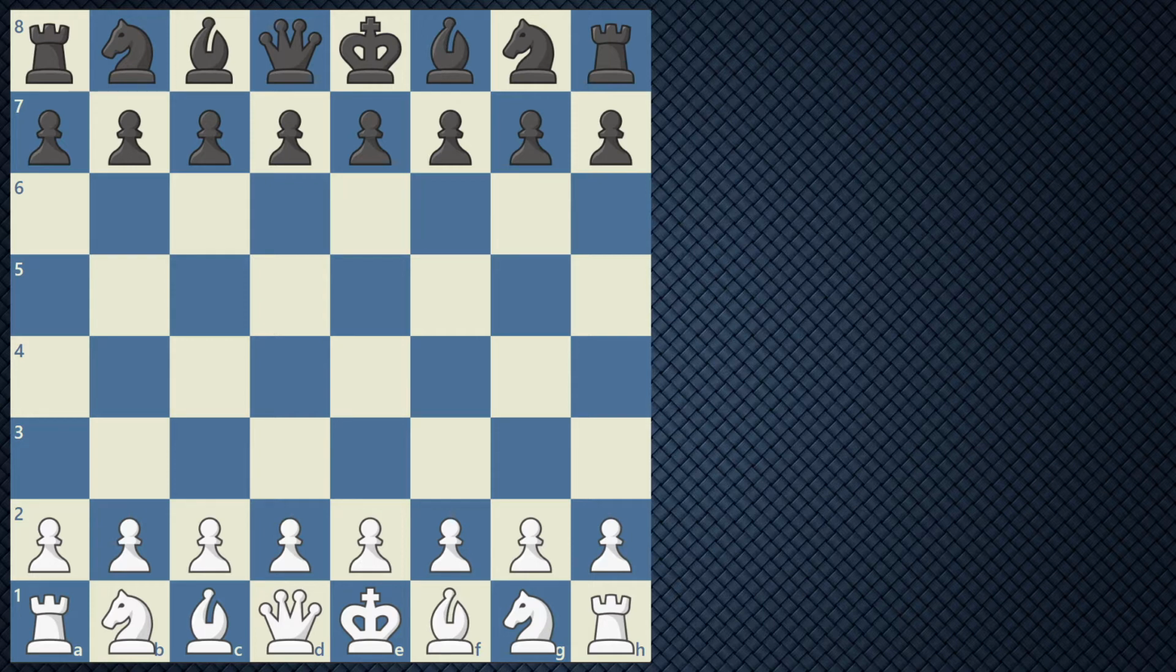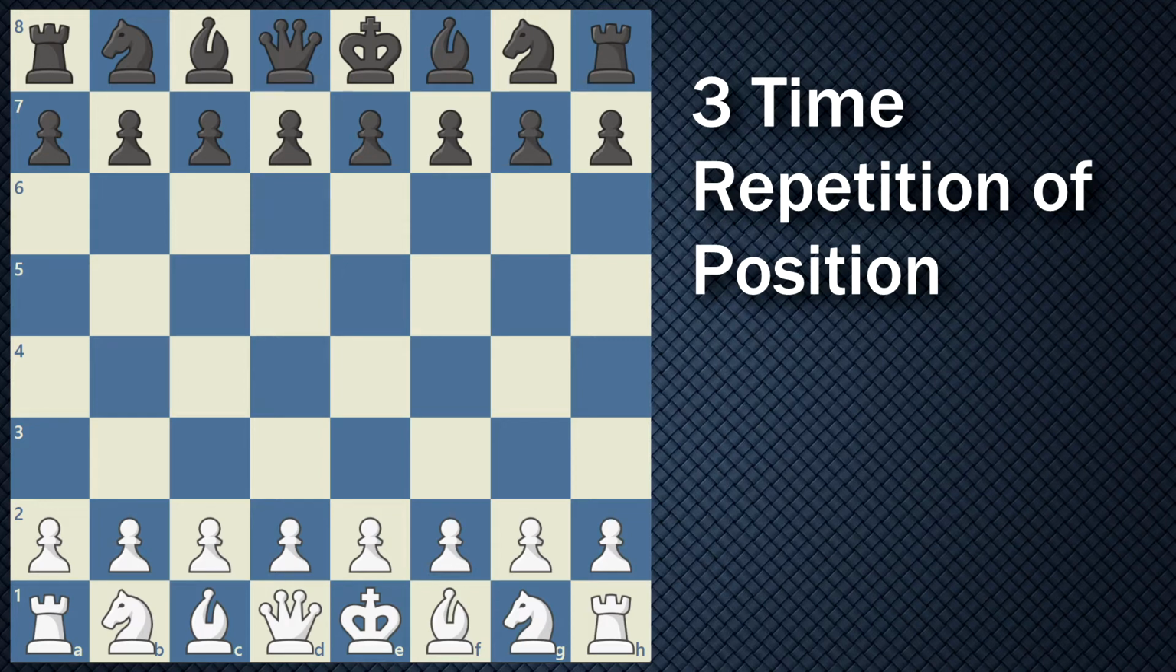When a sequence of moves results in the pieces moving back and forth on the same squares in the exact same position 3 times, this is called a 3-time repetition of position. Again, it is called a 3-time repetition of position and is declared a draw.